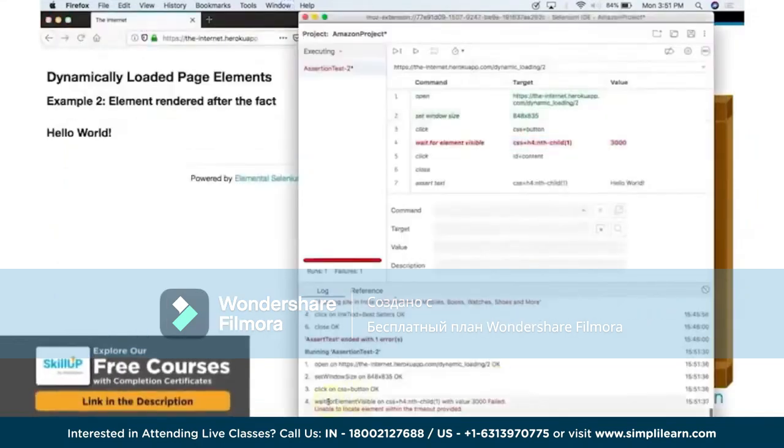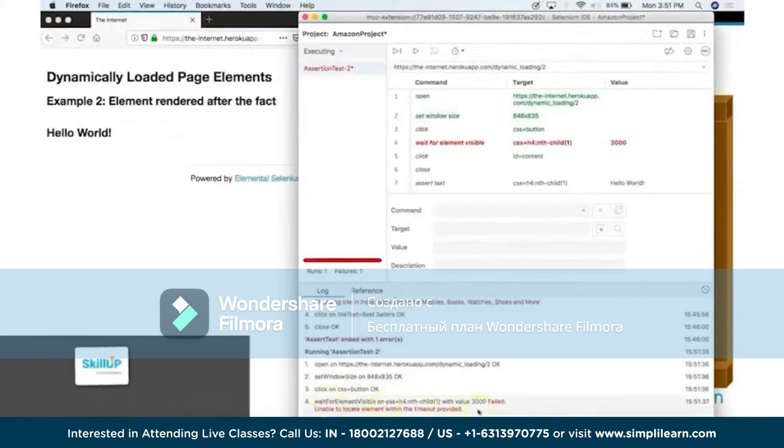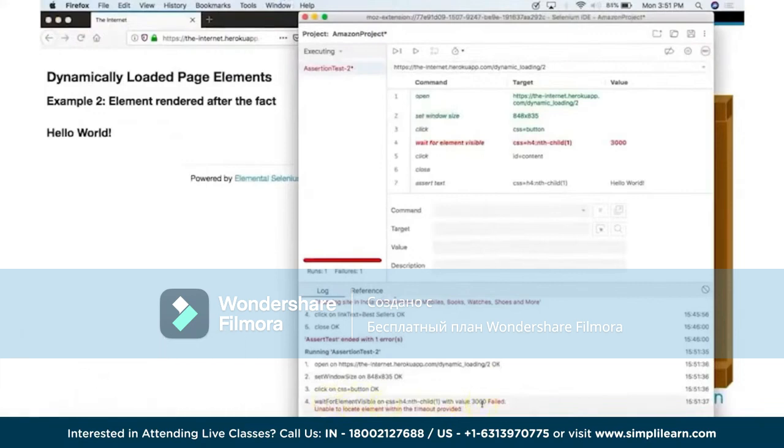Now see this. So it says wait for element visible. After that, the value we have mentioned is 3000. That is, wait for 3 seconds, which was not enough and it failed, saying that it was unable to locate the element within the timeout period.